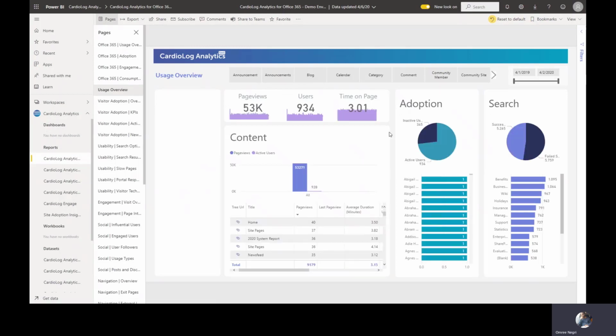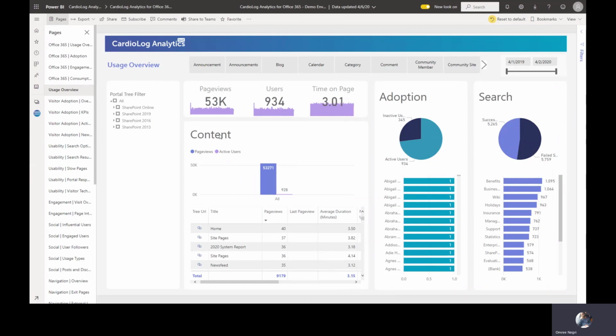So this is the first dashboard of CardioLog Analytics, the usage overview. Here we can see some data revolving around the content, the adoption, and search. So on the far left side of my page, you can see many tabs. Each tab is a pre-built dashboard that all of our customers get from day one. So they don't have to create their dashboards from the data that we capture, although all the data is available for them if they wish to create something new or just to customize existing dashboards.